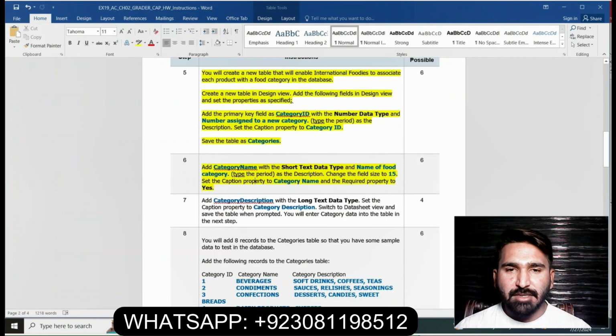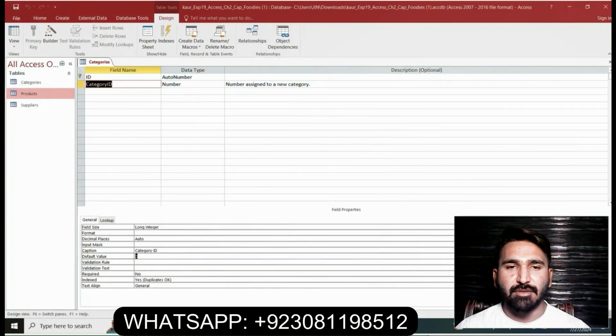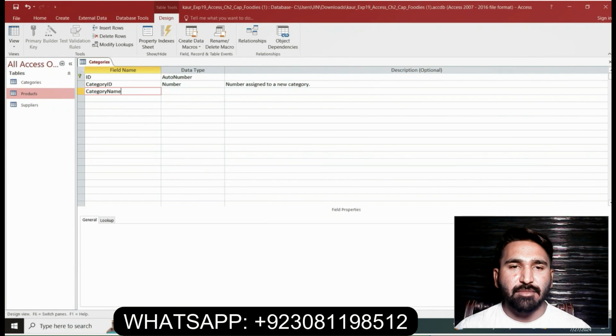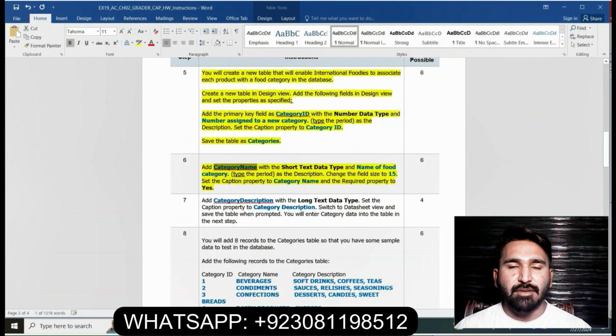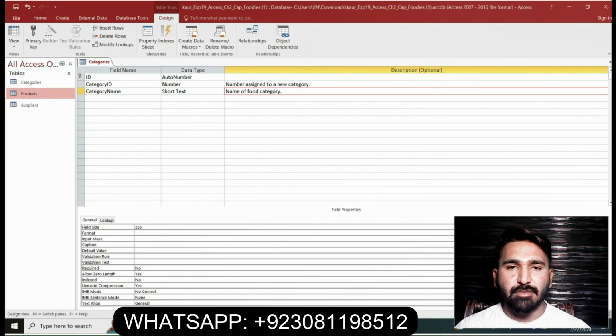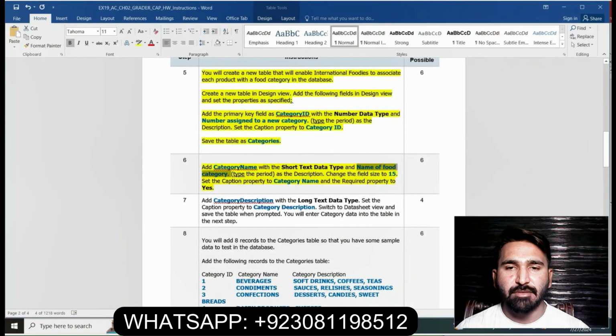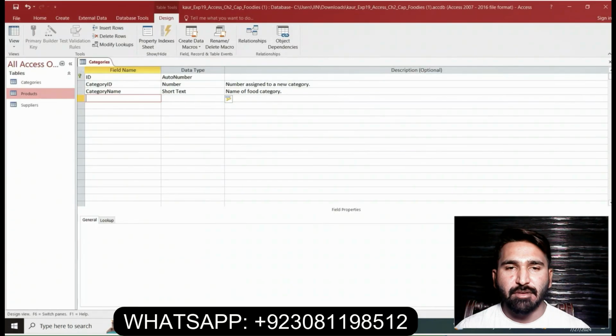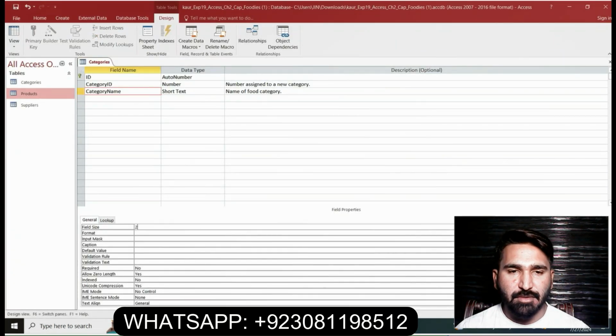Step number 6 is to add categories name with the short text data type and name of food categories type of period. First, add categories name with the short text data type. Then the data type is short text. Name of food categories. Then the field size is 15.